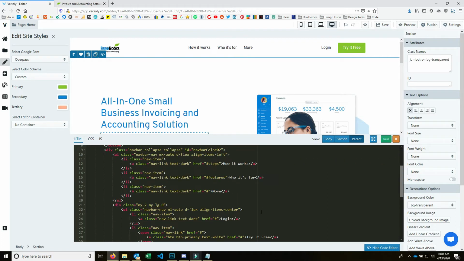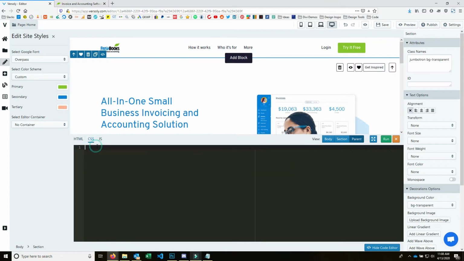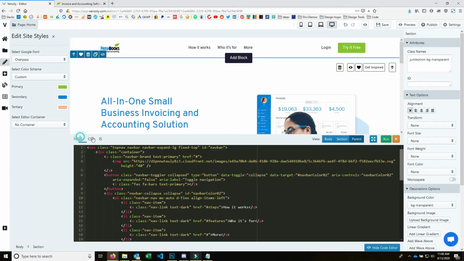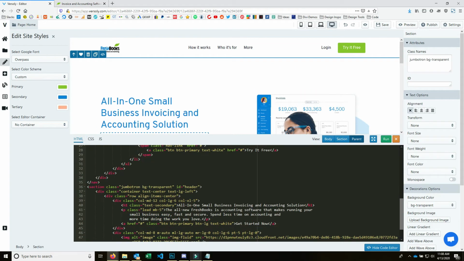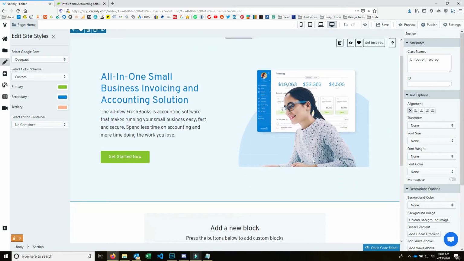And you don't have to necessarily add it as a, I'm going to just call this hero background. What I'll do is actually make a class for this. And let's go. Just change that class from transparent to hero background. Boom.